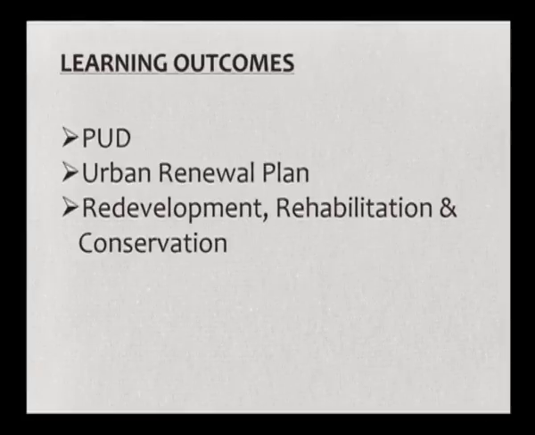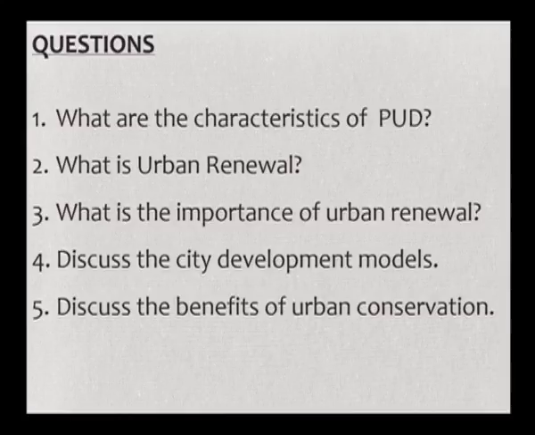At the end of this lecture, we have seen PUD, Urban Renewal Plan, Redevelopment, Rehabilitation and Conservation. We should be able to answer the following questions. What are the characteristics of PUD? What is urban renewal? What is the importance of urban renewal? Discuss the city development models.